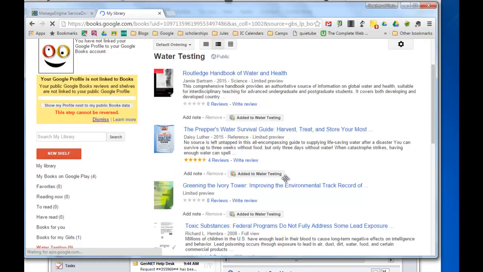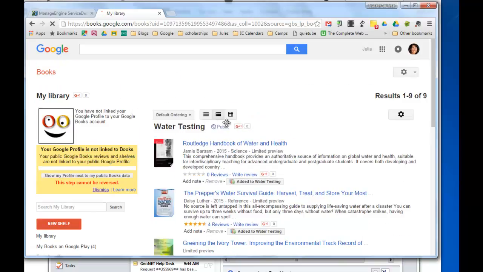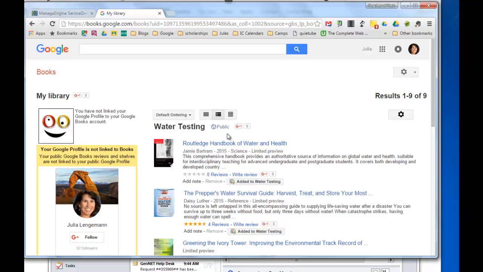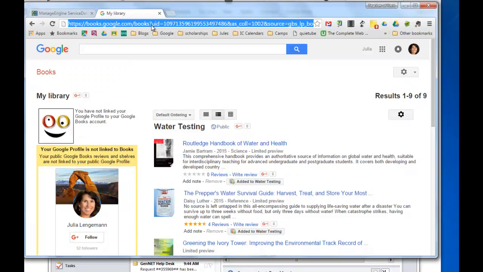Now, if I wanted to share the whole bookshelf, number one is I want to make sure it says public right here. And it does, so we're good. If I wanted to share that whole bookshelf, I would need to copy this URL. But this is a bunch of mumbo jumbo. So I use my URL shortener. And if you don't have that, I would definitely add that as an extension. If you don't know how to add an extension, please see one of my other videos.